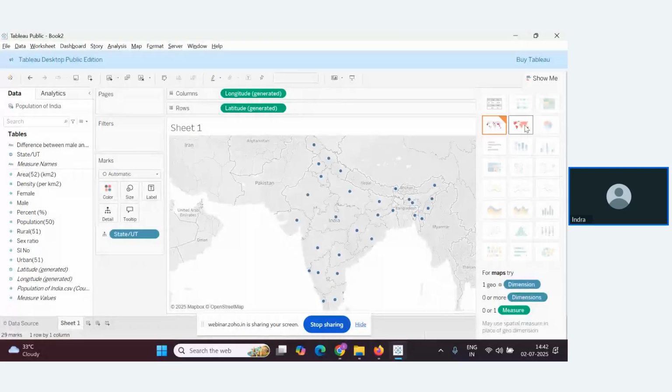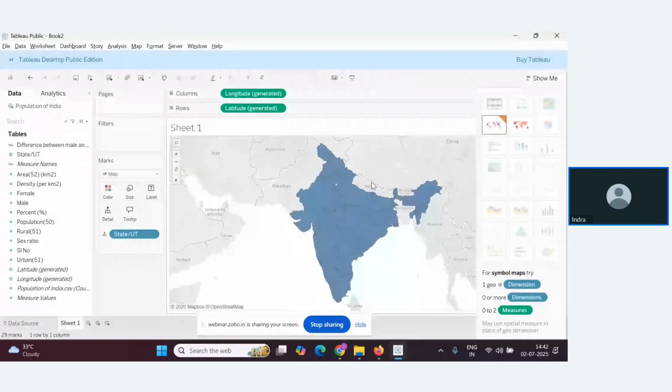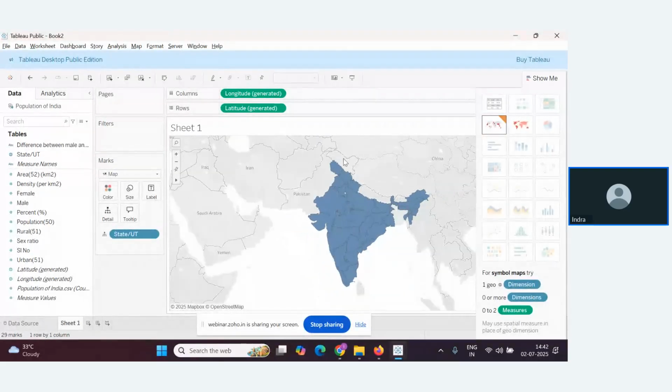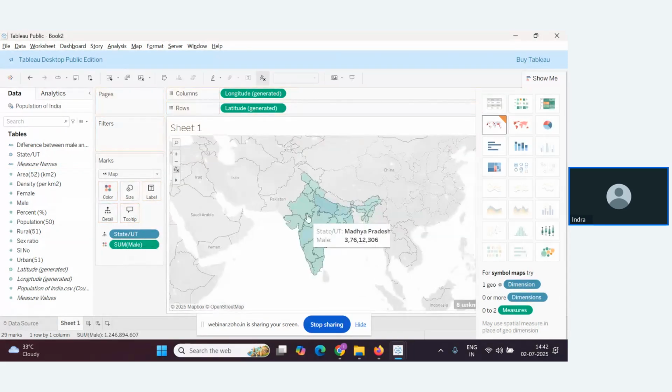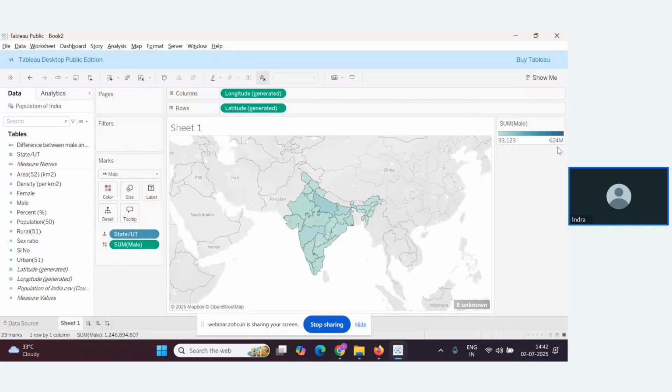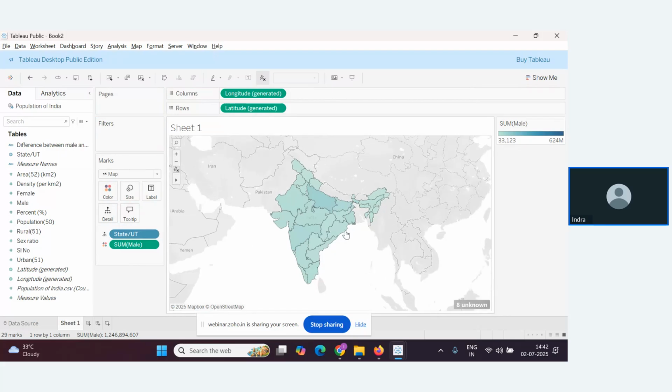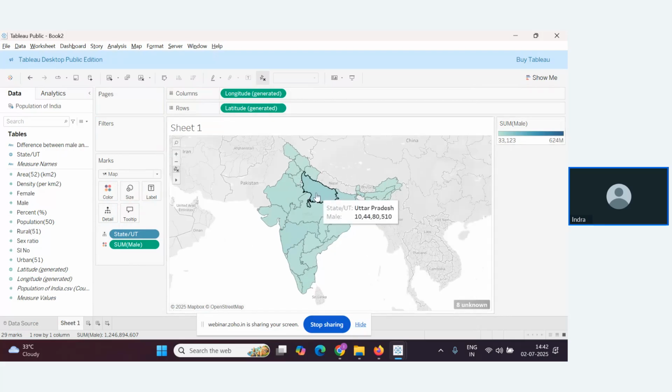If I click on field map, you can find the field map. This is Jammu Kashmir. This is not this name. Himachal Pradesh. So we have displayed all the states. Now, if you want to see the male count, you can see with this color, the darker the color, the more are the males.